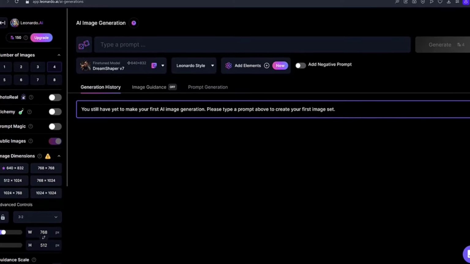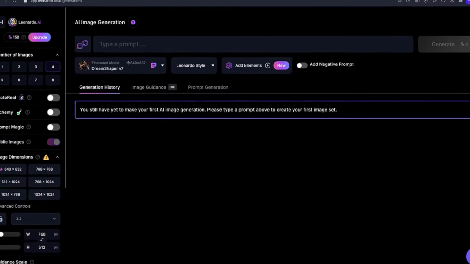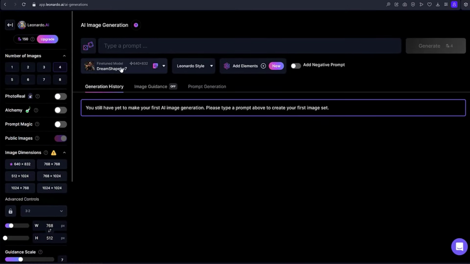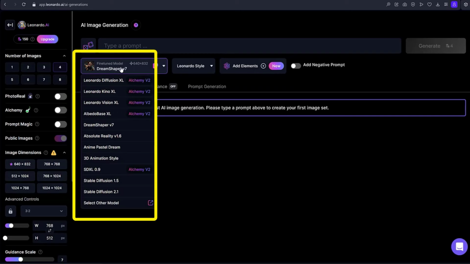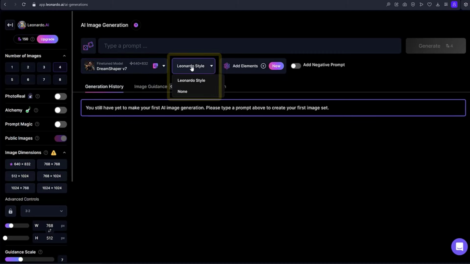Below, we have some parameters and settings you can adjust to change the overall style of your prompt. Starting from the left, there's a model selector allowing you to change the model used for image creation. Next to it, you can choose additional styles, and clicking on this drop-down will let you change your image style. In the free version, we only have access to the Leonardo style.